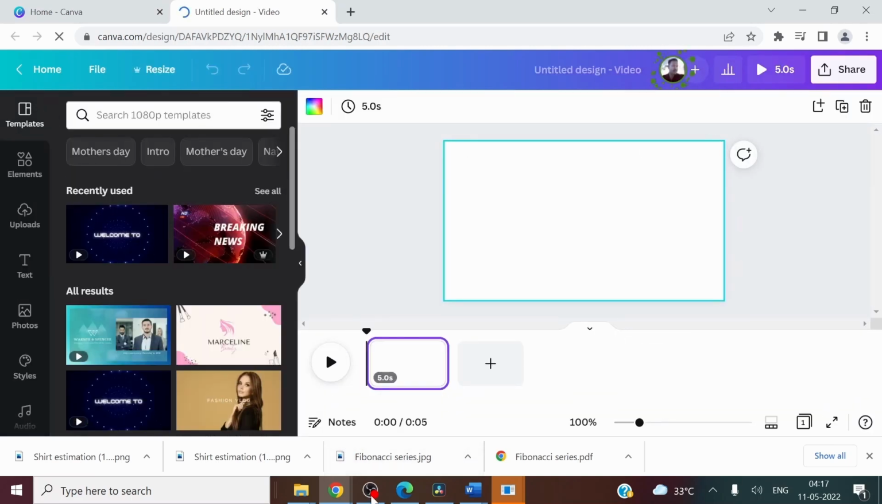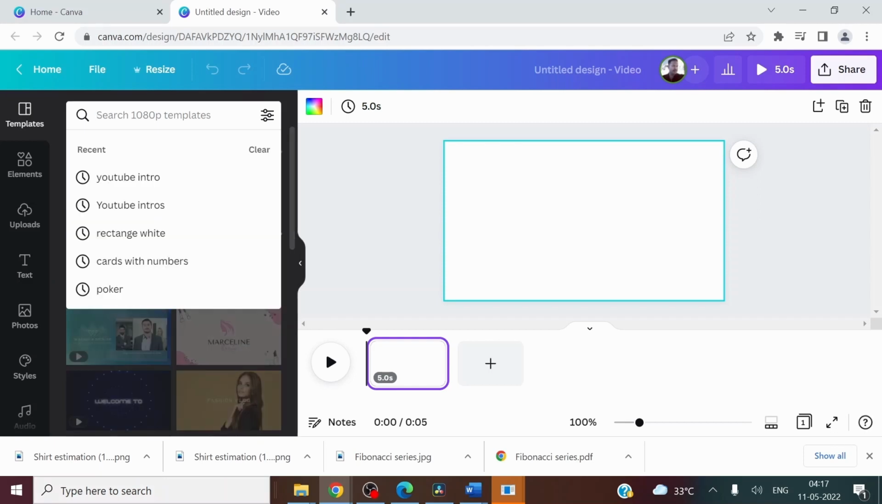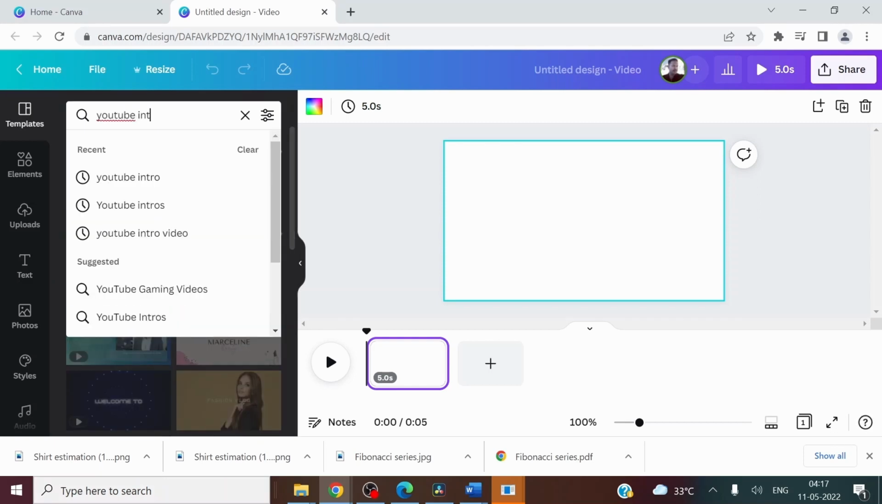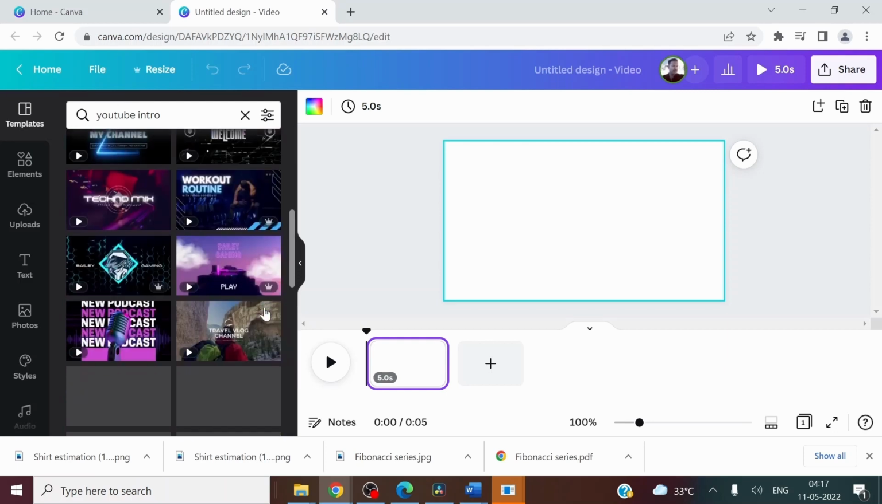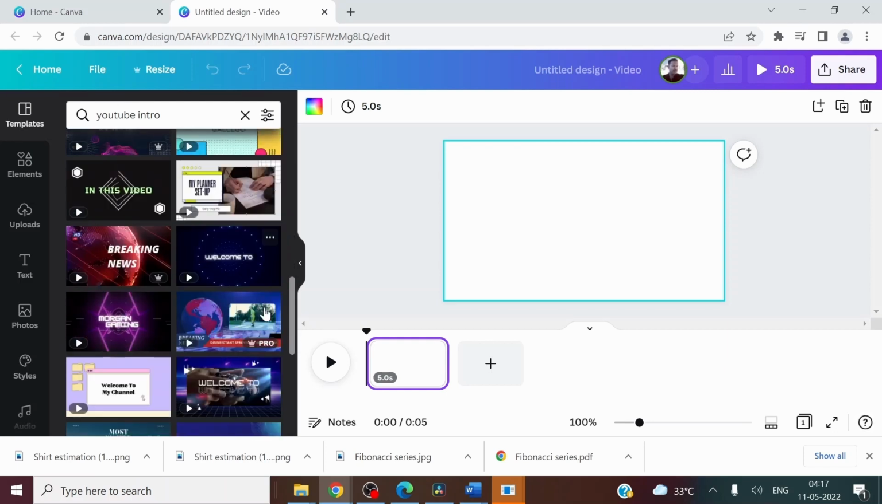Right, this is the page where you will land. Canva provides pre-made templates which we can pick up and customize as we like. There are plenty. We will search for YouTube intro. Just click. There are various items shown here. We will just go through them and see what will be suitable for our need. You can just go around and see.